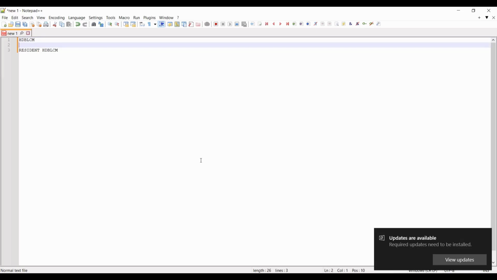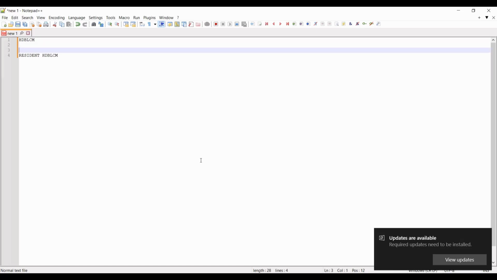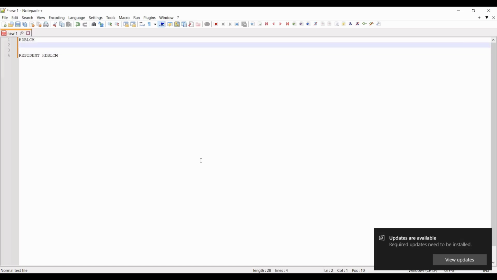Hi friends, today we are going to discuss the difference between HDBLCM and resident HDBLCM. Both tools are used to manage the HANA database lifecycle. We know which tool we use for HANA database installation: as we discussed, we use the HDBLCM tool to install HANA onto the system. So this is the first point we have.